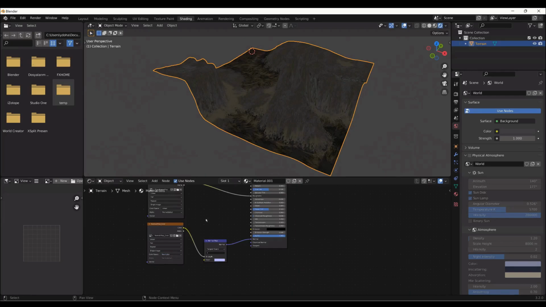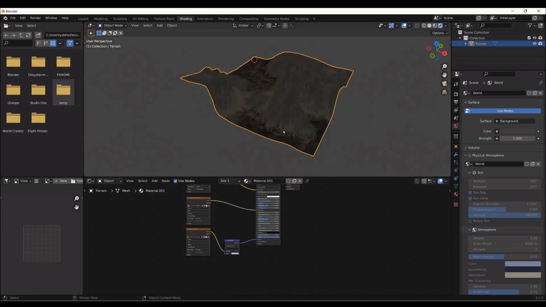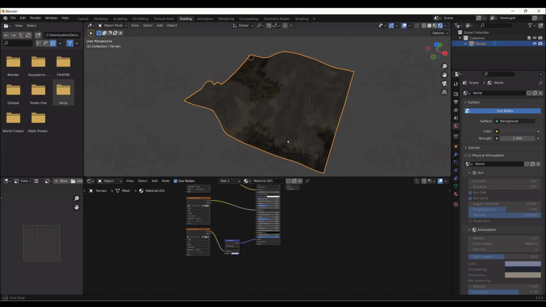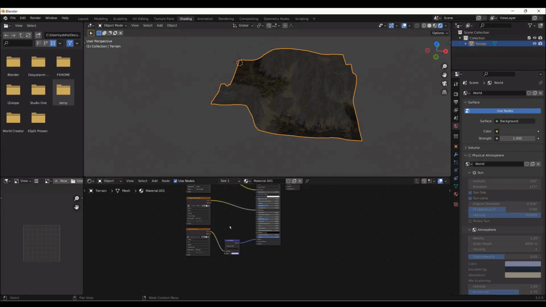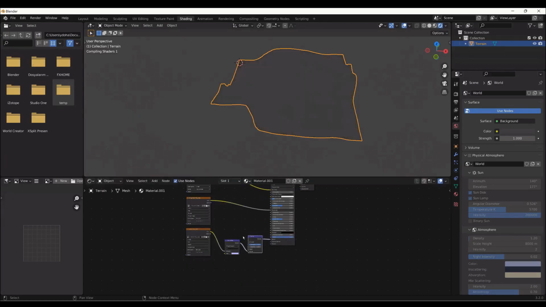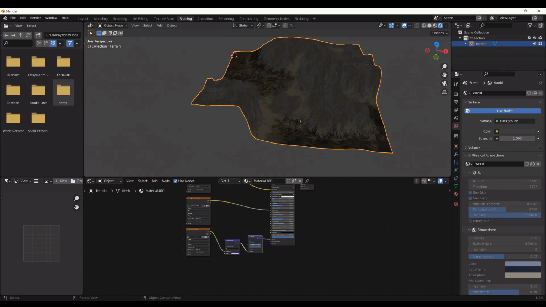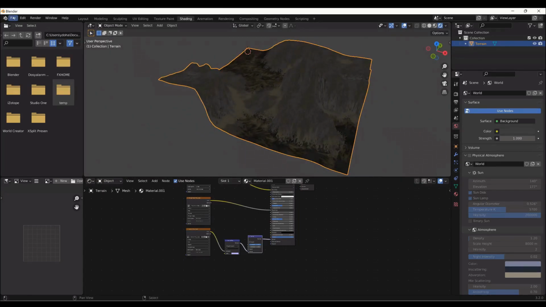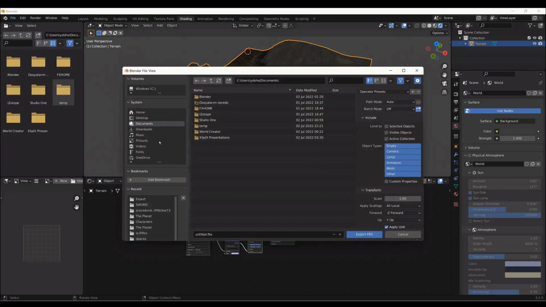To make sure, select non-color option for roughness and normal map. Yes, let's add bump node to the normal map. Yeah, let's export it as FBX for importing into Iclone.